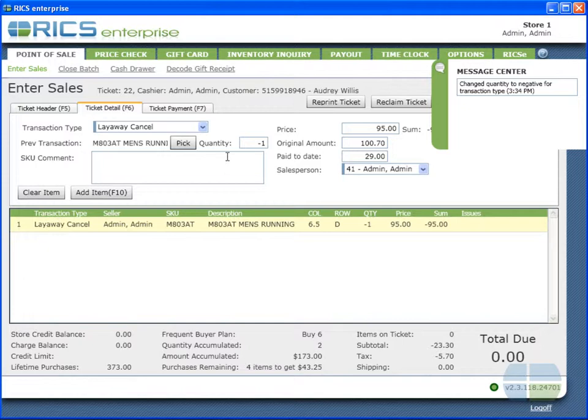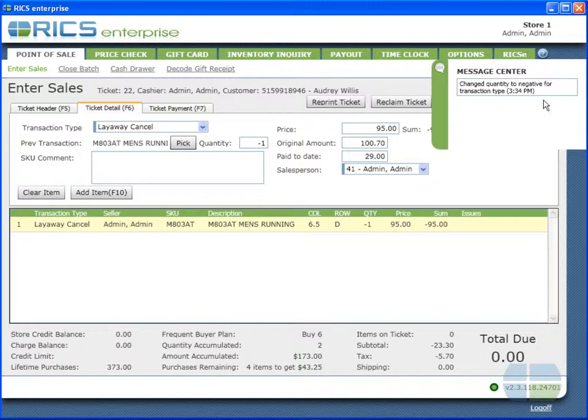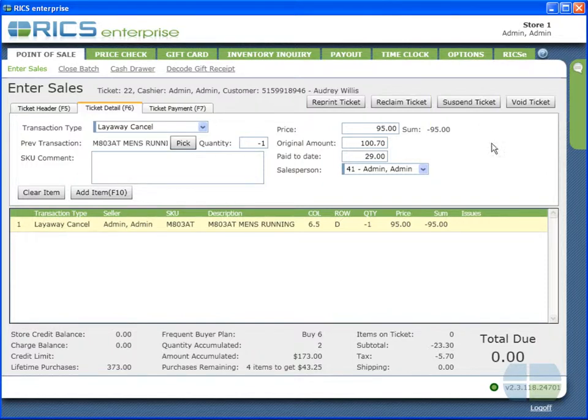The quantity of -1 tells you in the message center that it changed that quantity to a negative for the transaction type. It shows the price, the original amount, and what's been paid to date. If you wanted to put a SKU comment on that, you could do so in the SKU comment text box.